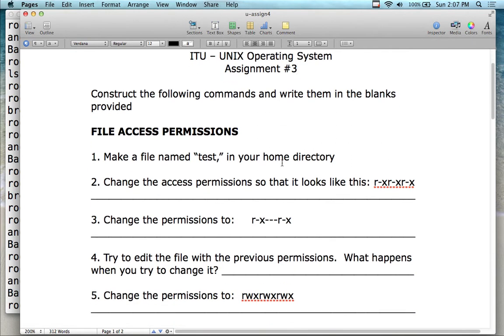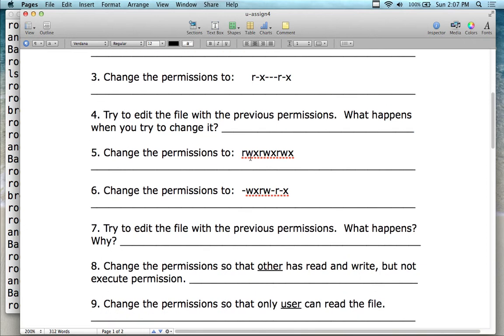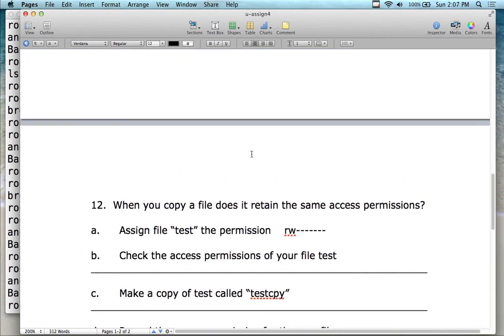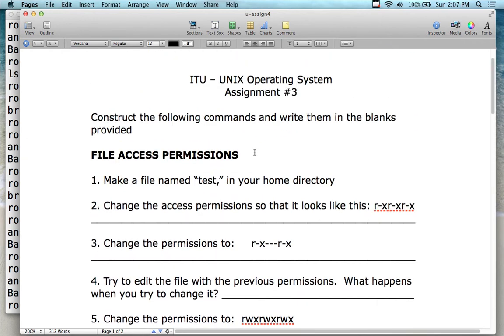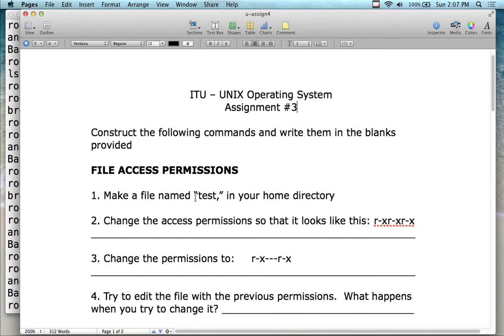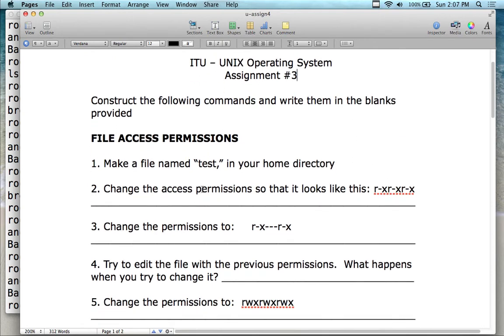This one is going to be on setting file permissions. I'm going to let you do this one on your own, because this one you probably want to experiment with, but I'm going to go over file permissions. I'm also going to go over this concept of linking. This first part up here, which says file access permissions, is what you'll be doing for this assignment, and I'll go over the PowerPoint part of it in a few minutes.